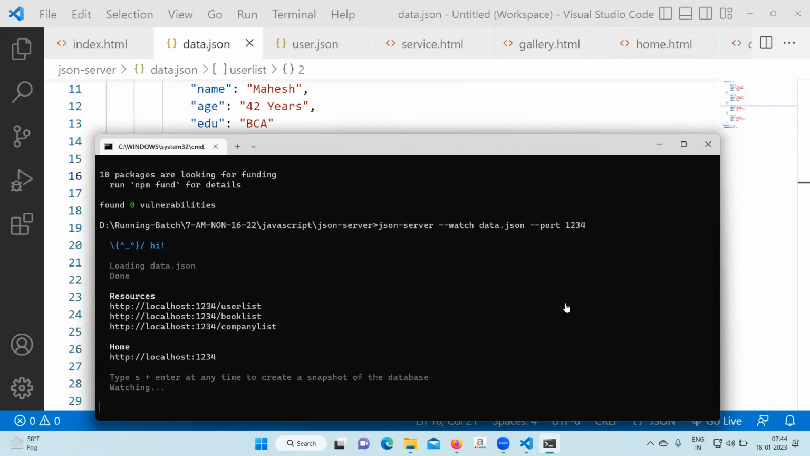I'm getting this error: JSON server is not recognized. JSON-server is not installed. I tried closing it, but no, closing does not install it. Install again: npm install -g json-server.